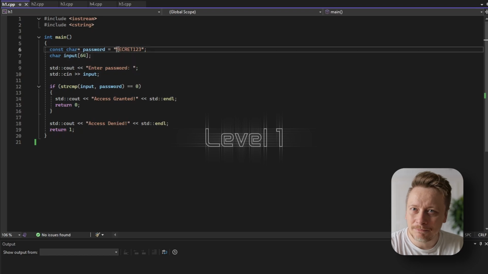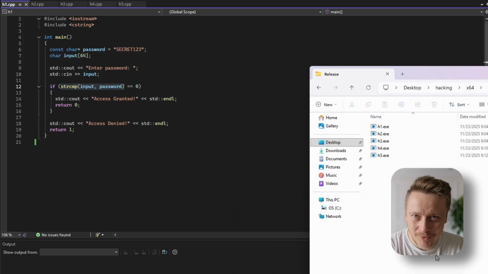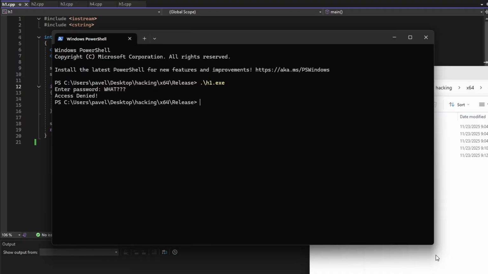Level 1. Let's keep the password in a plain text. Nothing fancy. It's just right there. When I distribute the binaries and someone runs the program, of course they have no idea what the password is, right? So can I implement protection this way? No.